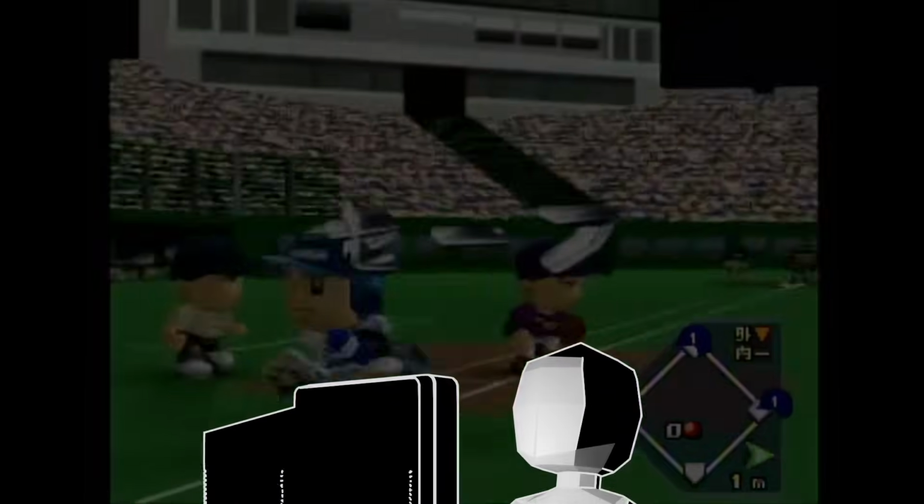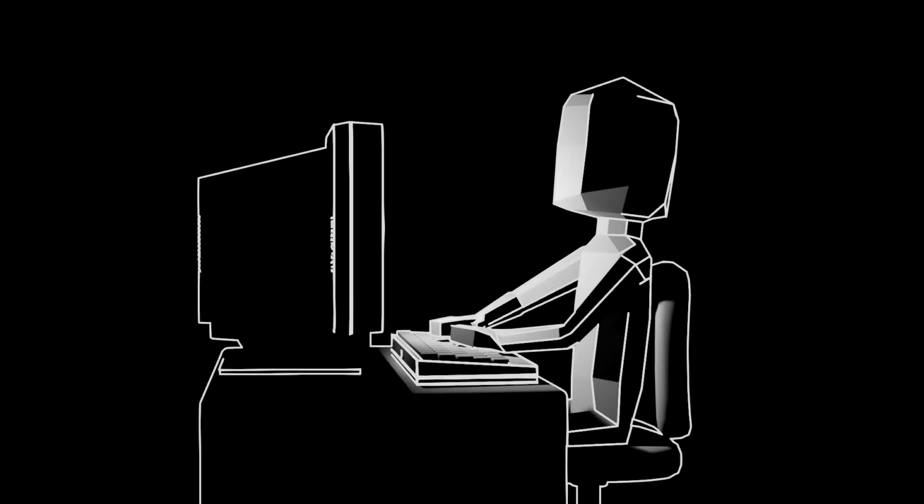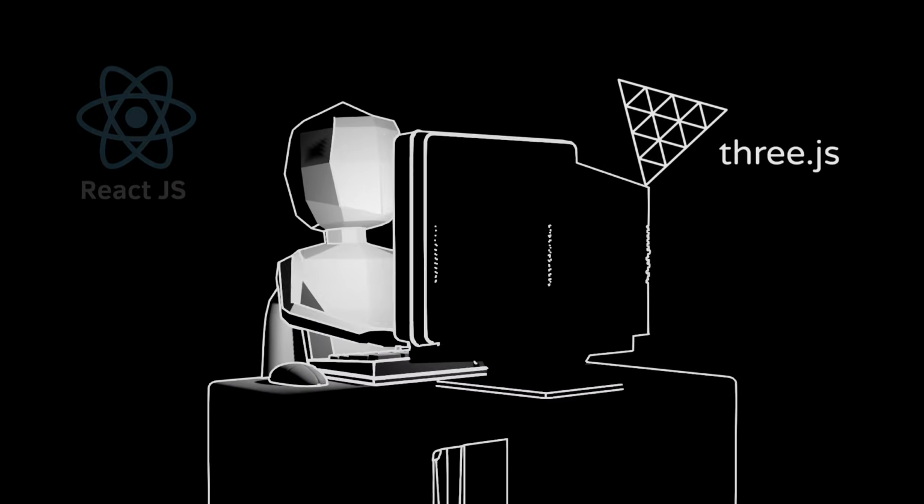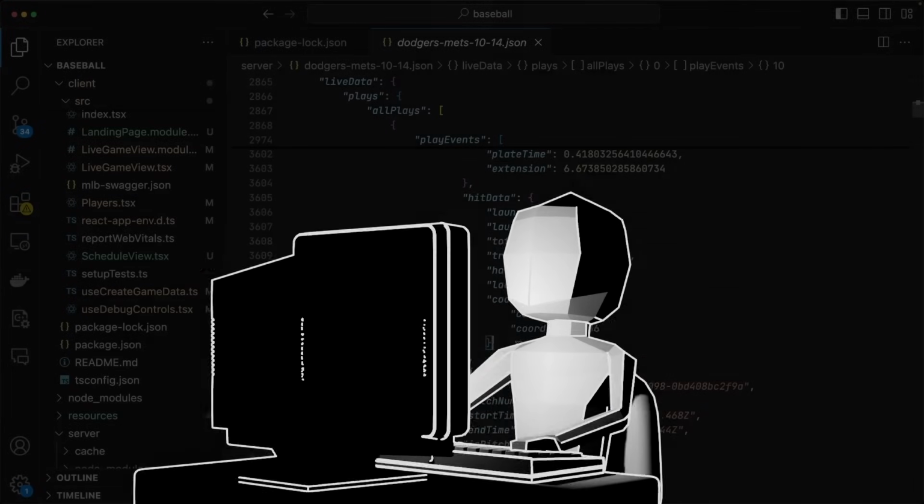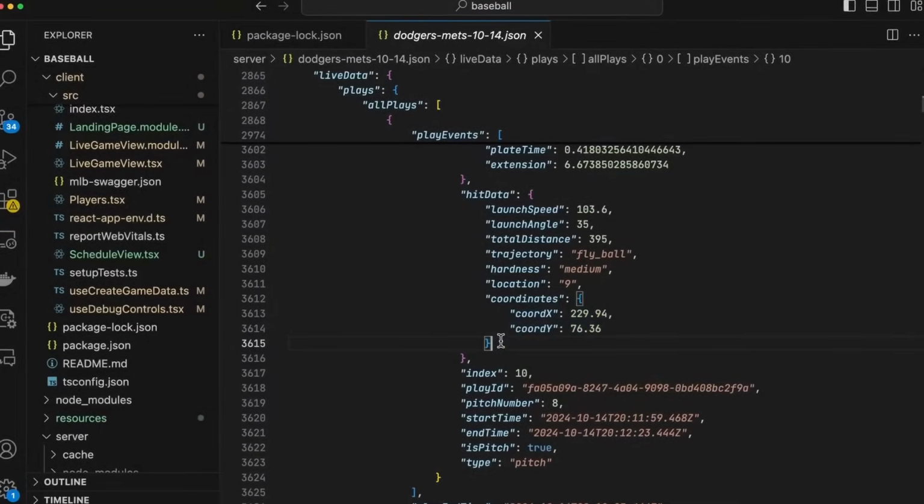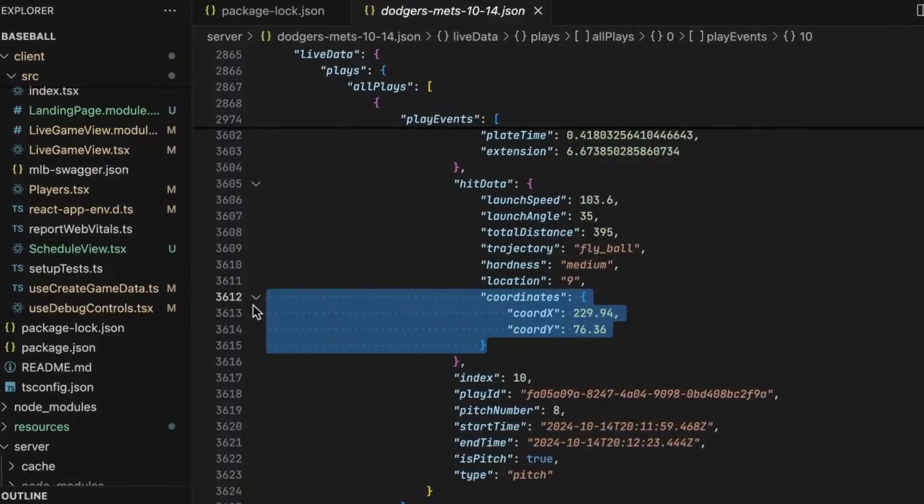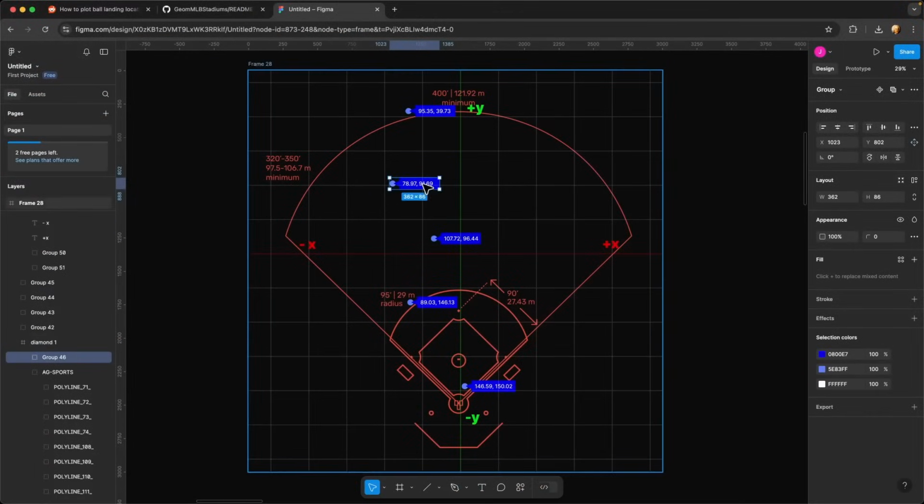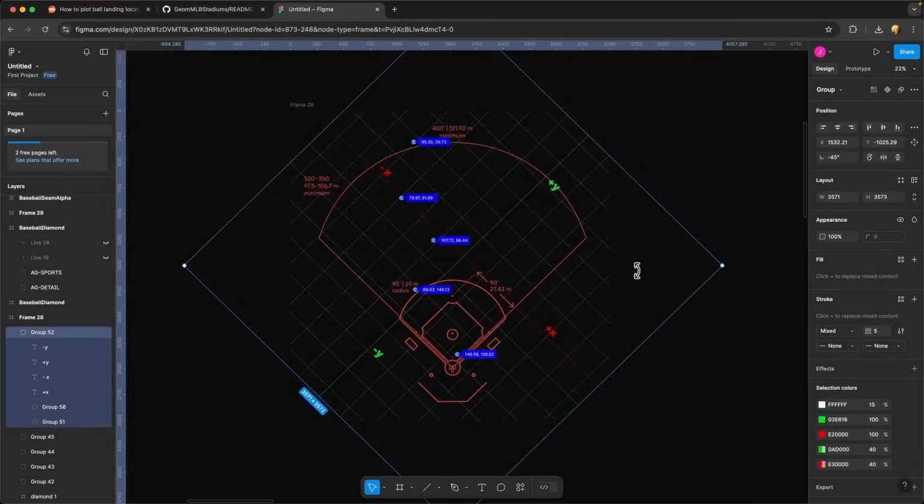First, I decided that I wanted this project to be a web app for maximum ease of use. So I would be using React for all the UI stuff and Three.js for everything 3D. The very first challenge was making sure I could plot the ball landing locations. The MLB Stats API actually includes these coordinates, but I really had the hardest time figuring out how these were supposed to plot onto the field.